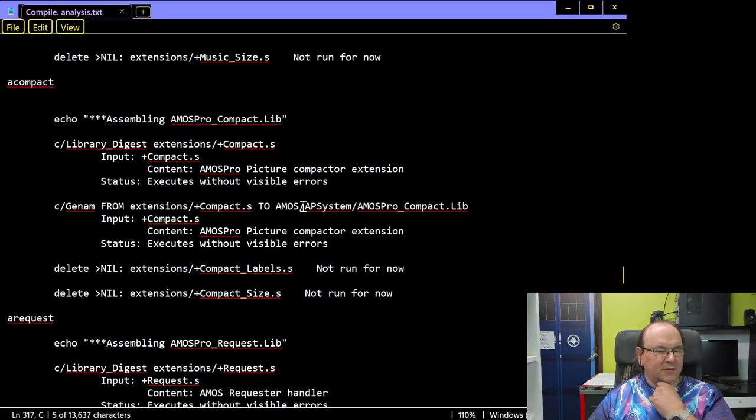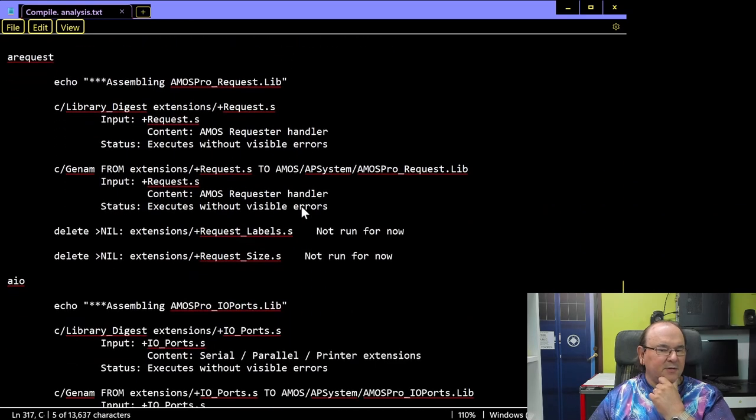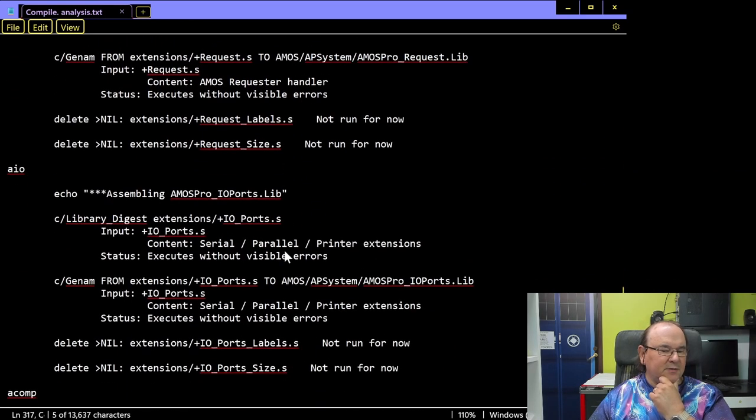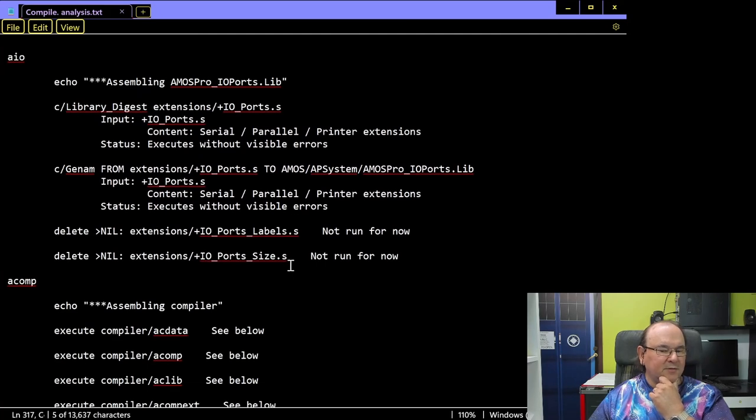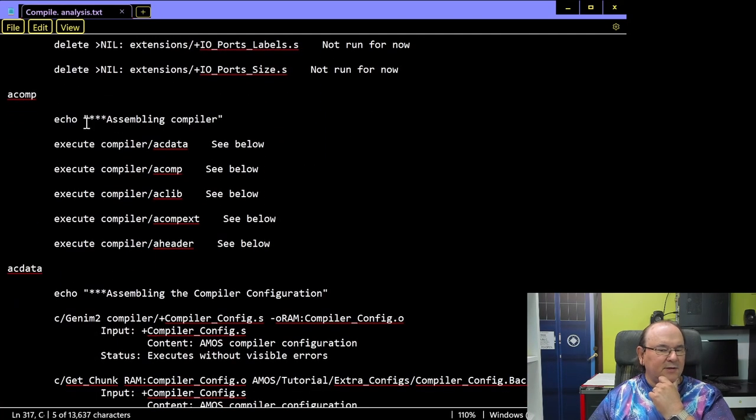And then you have the compactor, the requester, the IO library, and then the compiler. And here you see the interesting AMOS Pro compiler. So it has its own subfolder and all the execution, and then it goes into these subscripts.